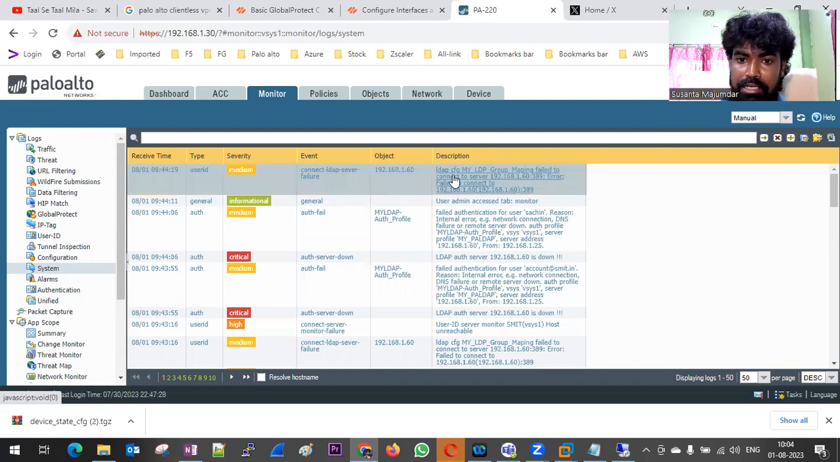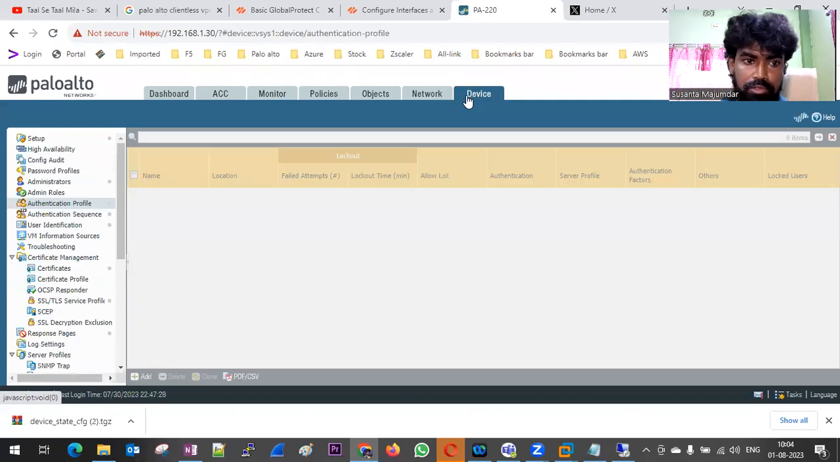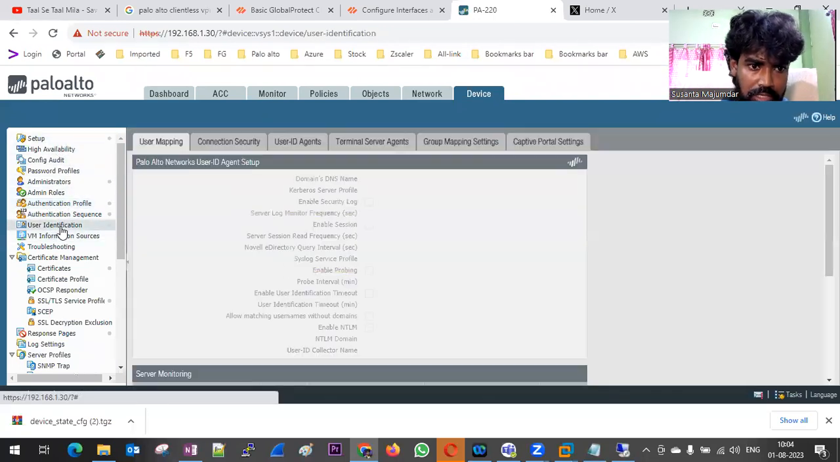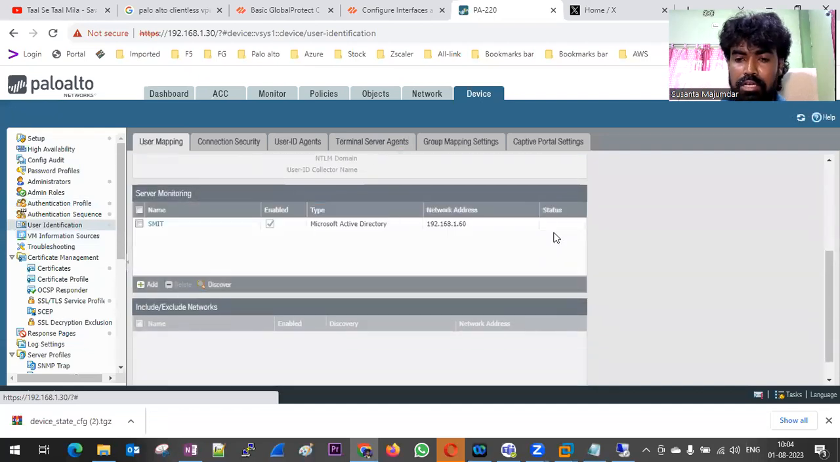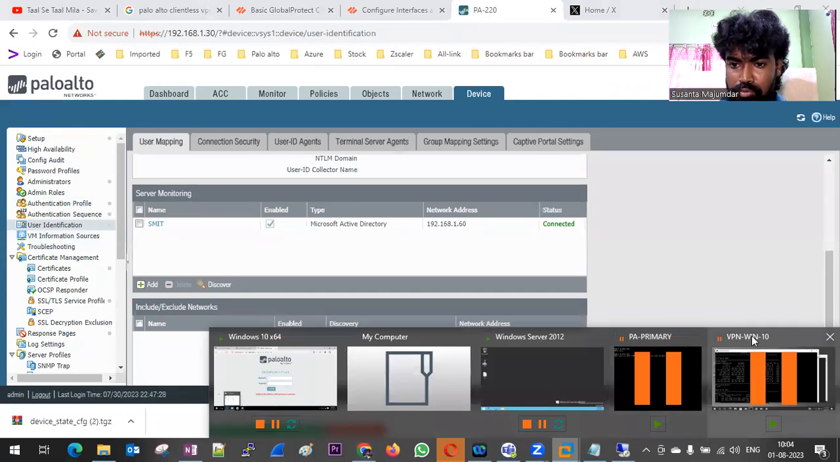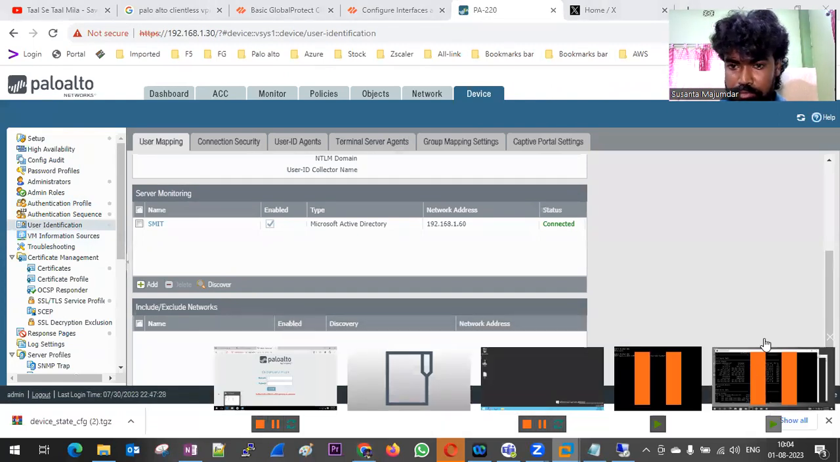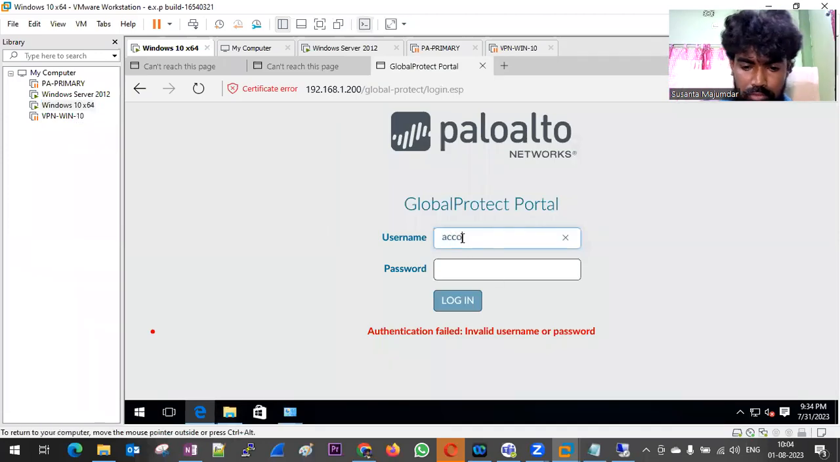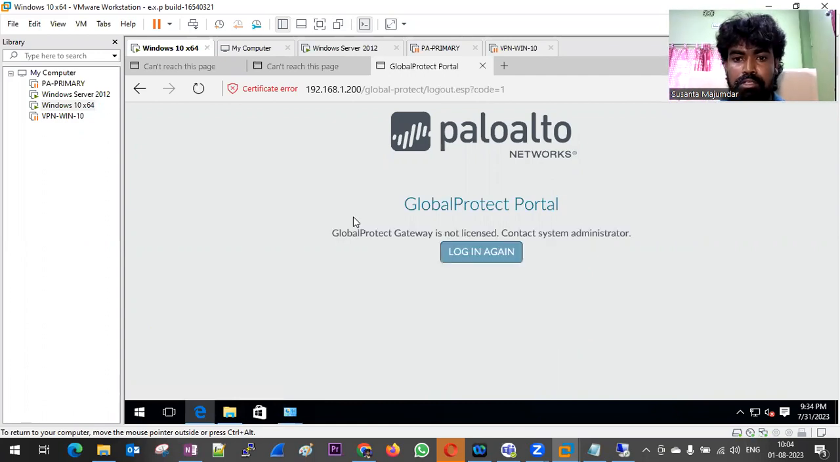So this way you can identify how you can troubleshoot. So what happened? Just give me a minute. User identification, see, it is not connected. So now you can see it is connected. Now what I'm going to do, where was my system 10? Account. I hope it will authenticate.